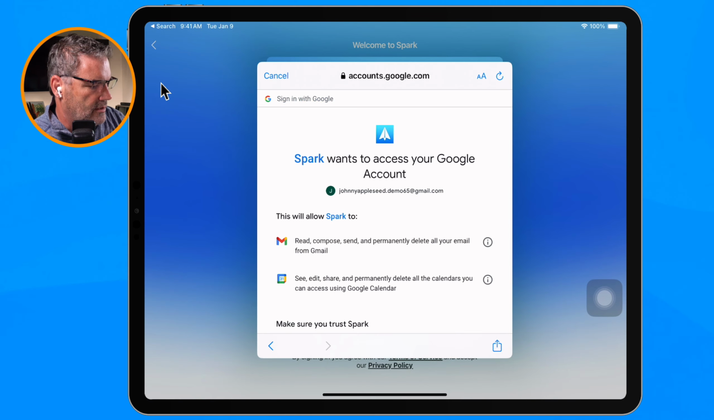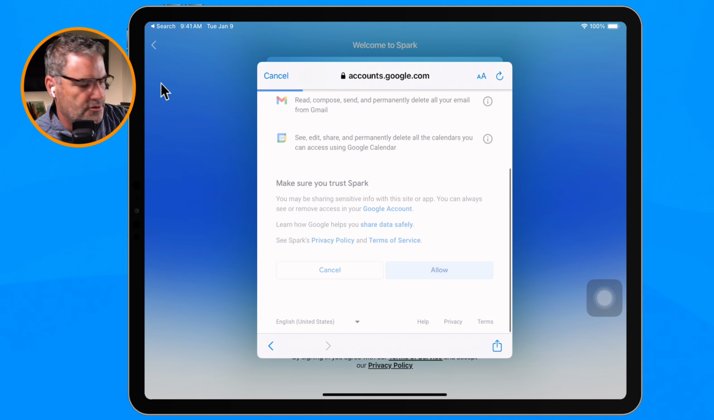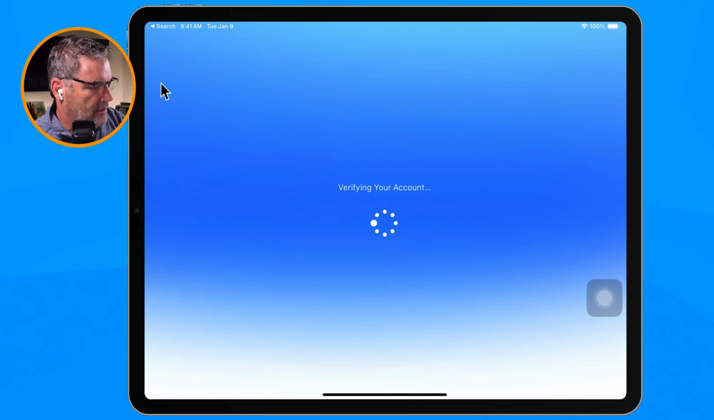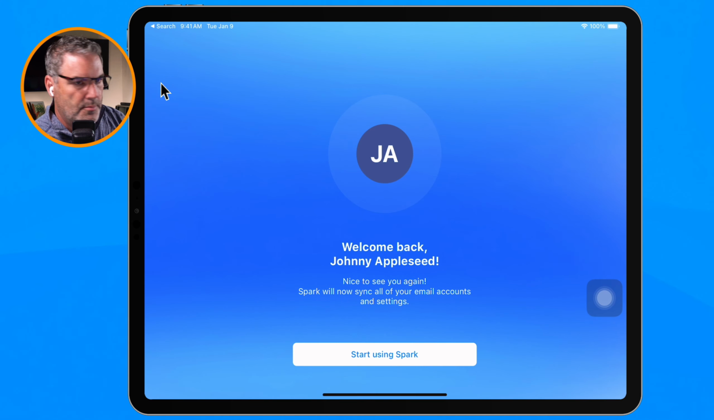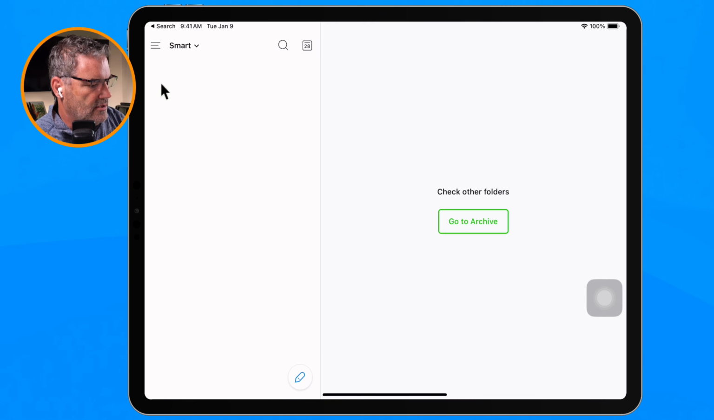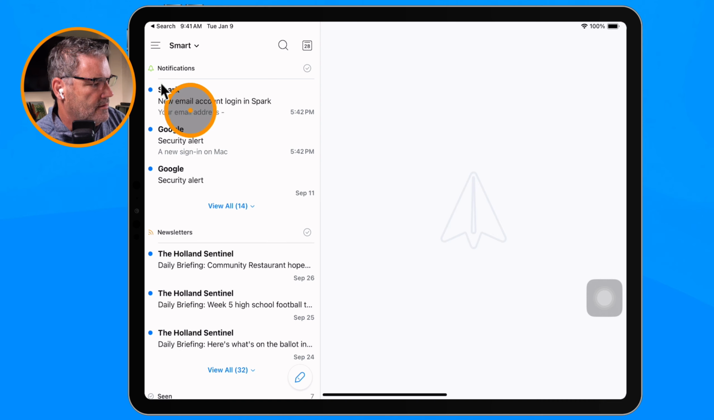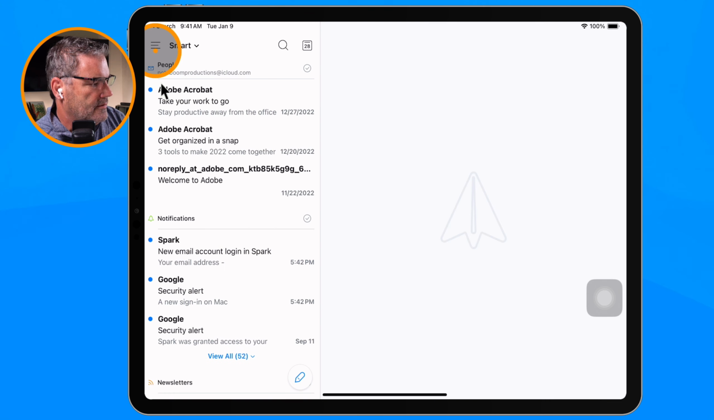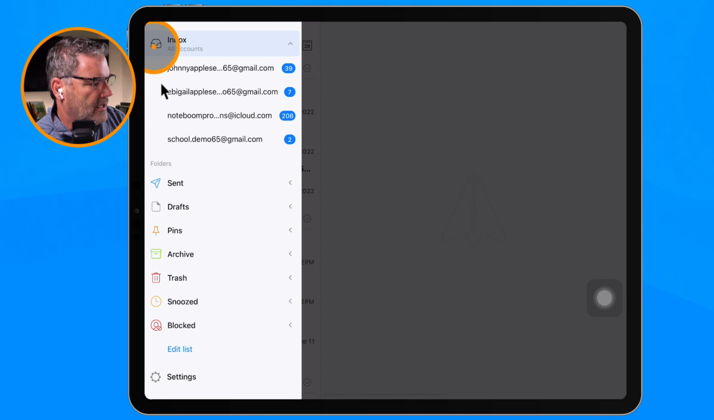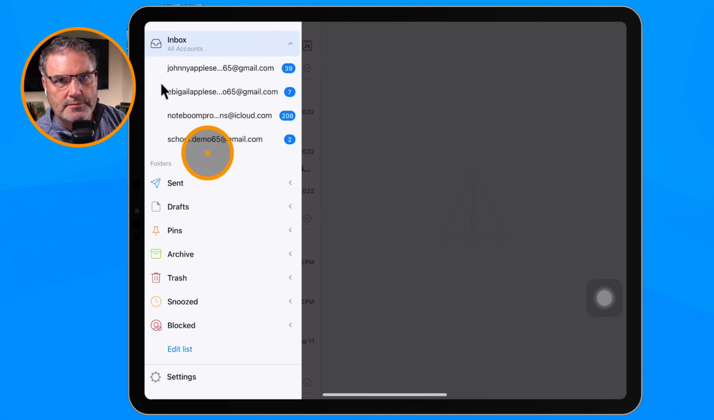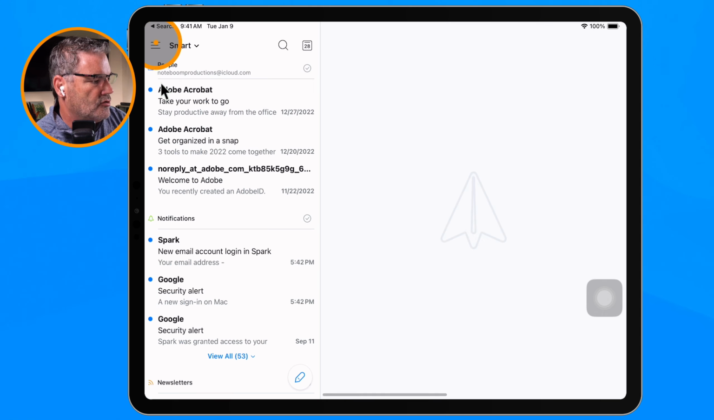All right, so now it's going to say Spark wants to, Google's going to send the token over. It's verifying the account. Welcome back. Nice to see you again. So we're going to see that we don't have a lot of accounts here, but they're going to come in here. And there they are. They're slowly coming. And if I go over, you're going to see I have my accounts here. So I didn't have to enter in all of those other accounts.